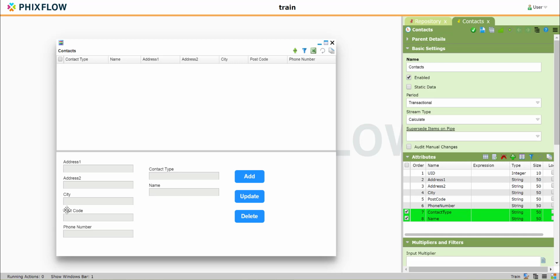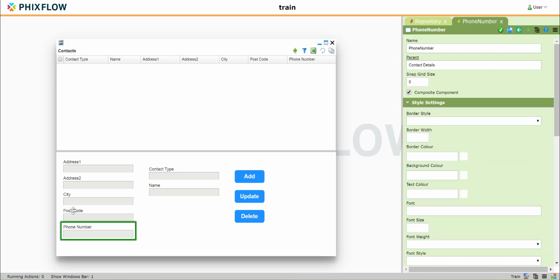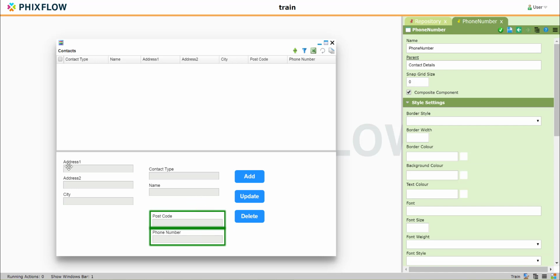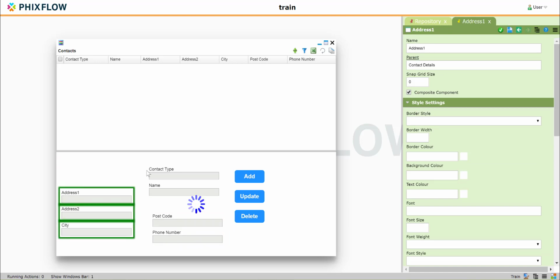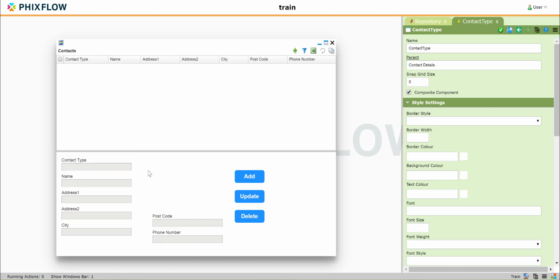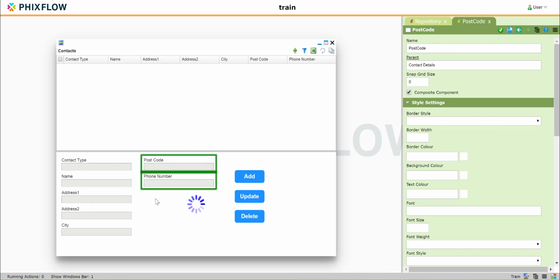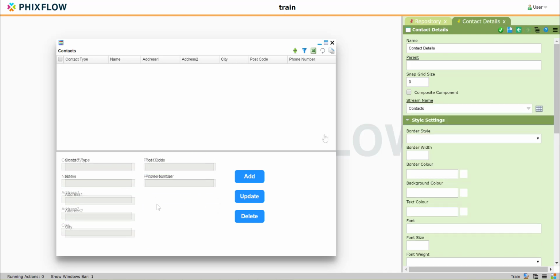Now I need to rearrange these fields to tidy up this form. We'll just speed up a bit here while I do this. Remember that after the first field you select, use Control-click to select further fields.